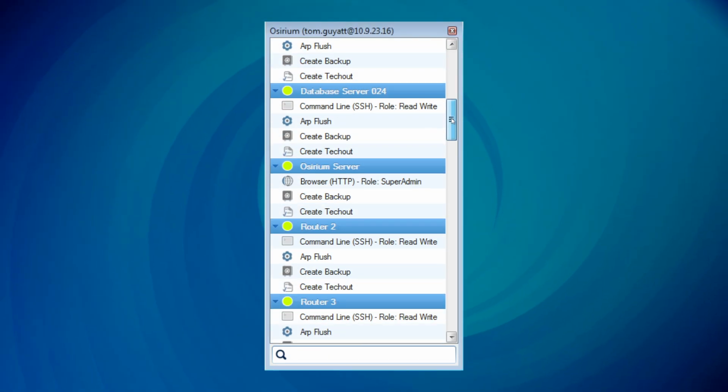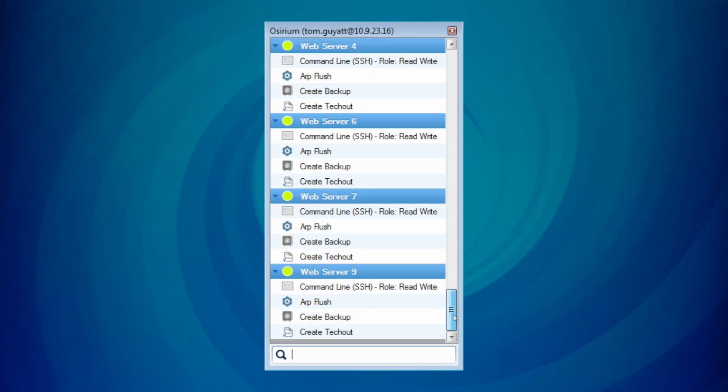Now, we really care about all of the features in Osirium, but in particular, we spend a lot of time talking about the things that directly affect SysAdmin's workflow. So here's an example from our test device estate. The device list seems to scroll on forever.